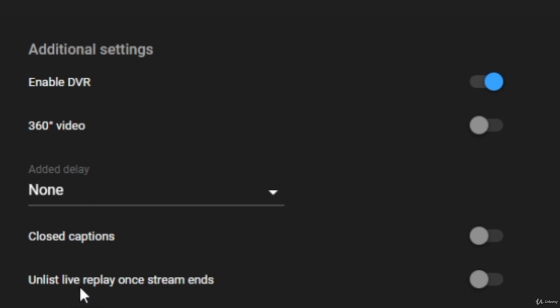And you can select unlist the live replay once the stream ends, meaning that if you don't select this, the replay of your live stream will go public immediately as soon as it's done buffering, meaning that it will need to transform it into the video. It will be done right away.